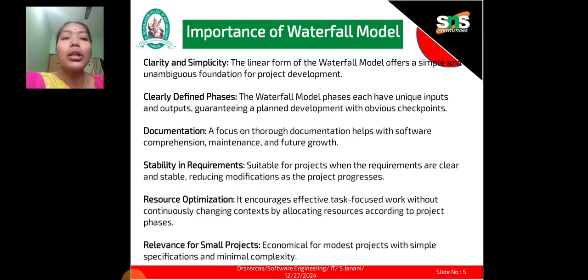The importance of the waterfall method is that we can give clarity and simplicity, that is, a linear and simple, unambiguous foundation of the project which is well developed, with clearly defined phases for each input. The inputs of the waterfall method are clearly designed and clearly inputted. For that input we get the output, which is gathered based on planning and development with obvious checkpoints.